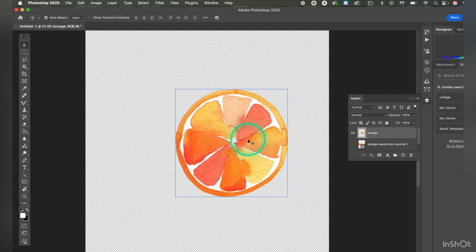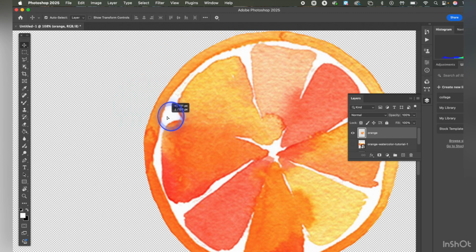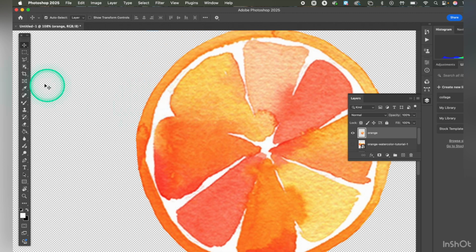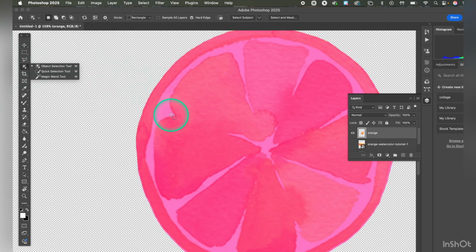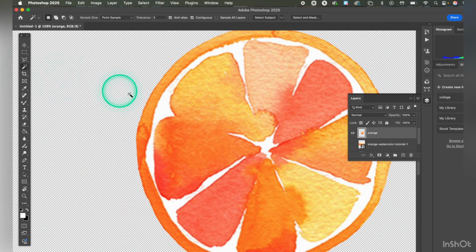Now if we subtract everything in the background as well, we can see that this fruit is floating in space like that. If I want to remove, let's just say this white, I don't actually want to, but if I do, then I can go play with the other selection tools again. If I go back to this first one, it selects the whole object because it's understanding it's a whole object.